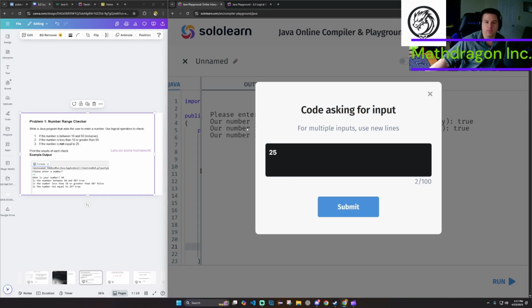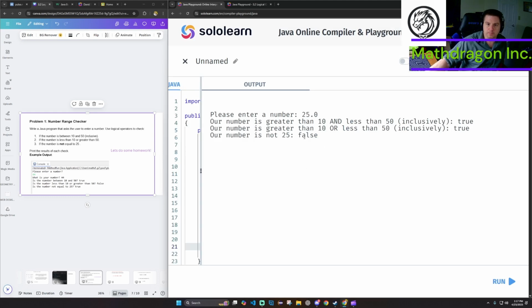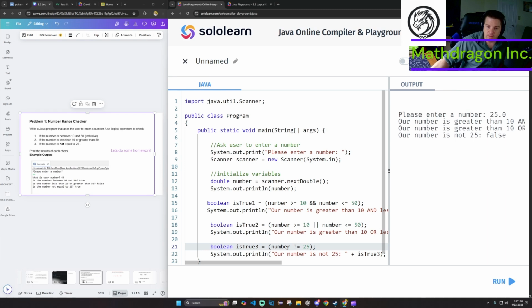Type in 25. And hopefully you should think about what your result would be. And it's false. Our number is not 25. That's false, which means it is 25. So that's how the not logical operator works.